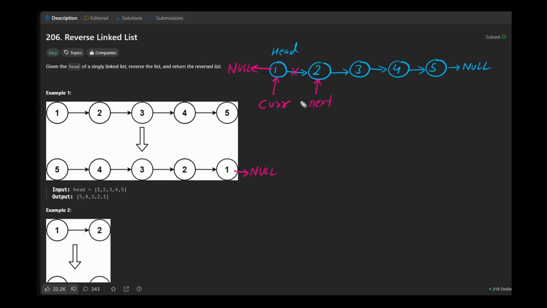The next thing we need to do is, since we are done with the current node, let's move current forward, which means current moves to the next node, which we can do by current equals next. This next can move to the next of current, over here, and that can be done using next equals next dot next.